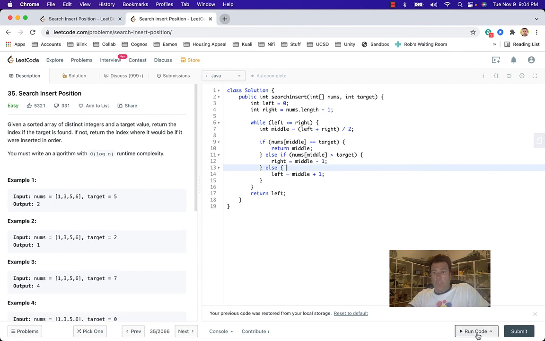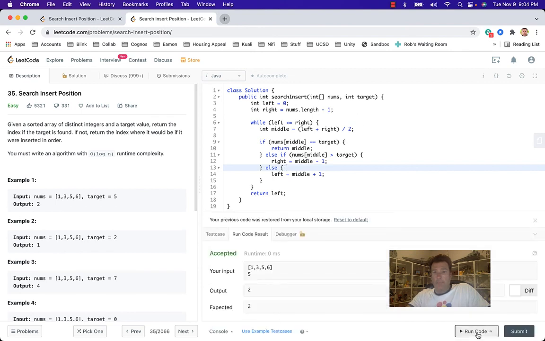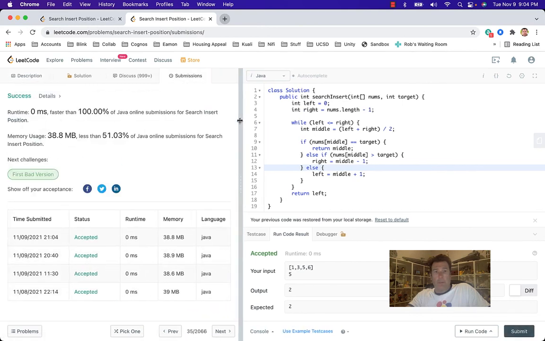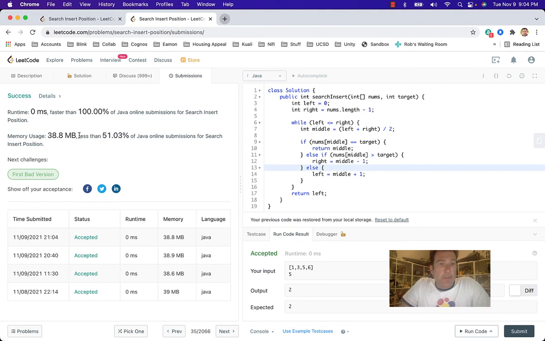So I have the code here. I'm going to run it, accept it, and submit it. Look at that. Once again, we are faster than 100%, which means we are the fastest submission. All right, so the memory usage is 38.8 megabytes, which is less than 51%, so about half. Yeah, we'll take what we can get.